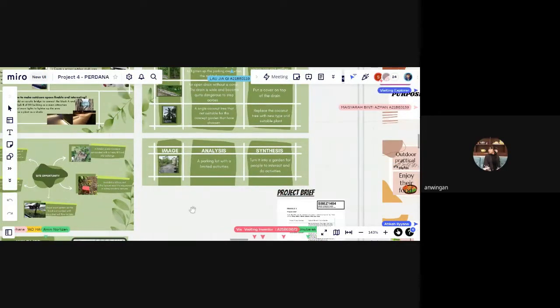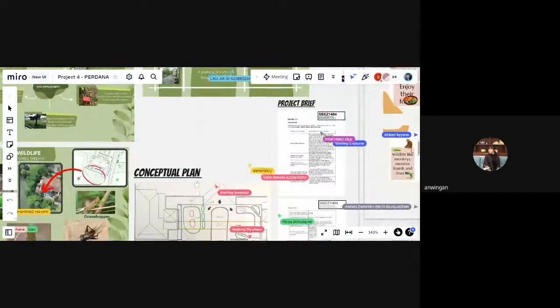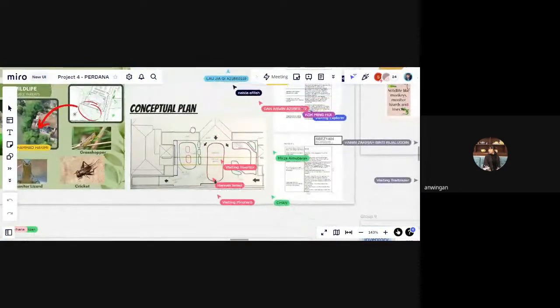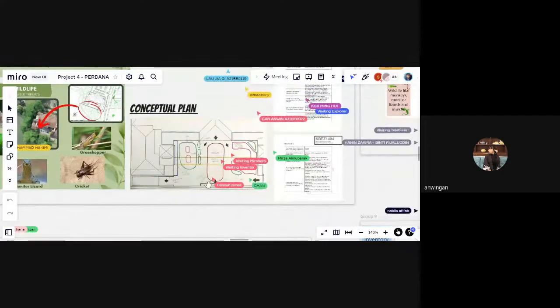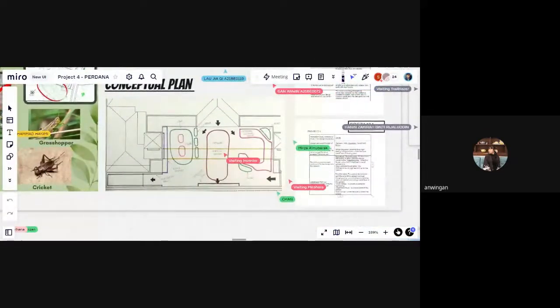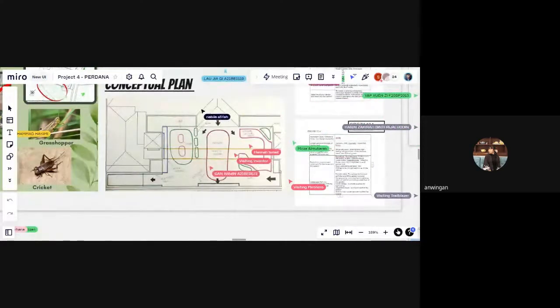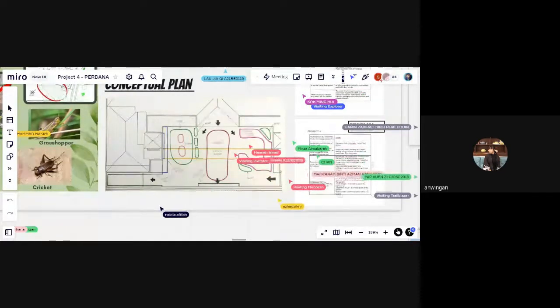For the conceptual plan below, our main concept is state of the art, or we call it future garden. We challenge ourselves to try something new and be able to grow. As you can see, the focal point of this conceptual plan is the acrylic bridge at the center, and there are also two entrances here. One is from the building and one is from the walkway here.